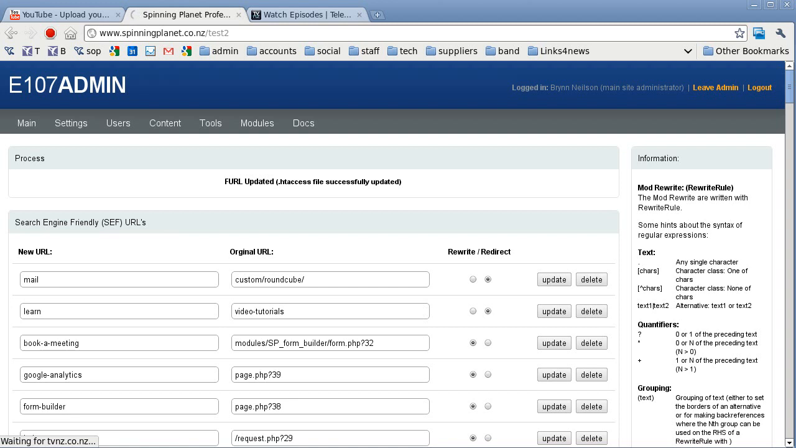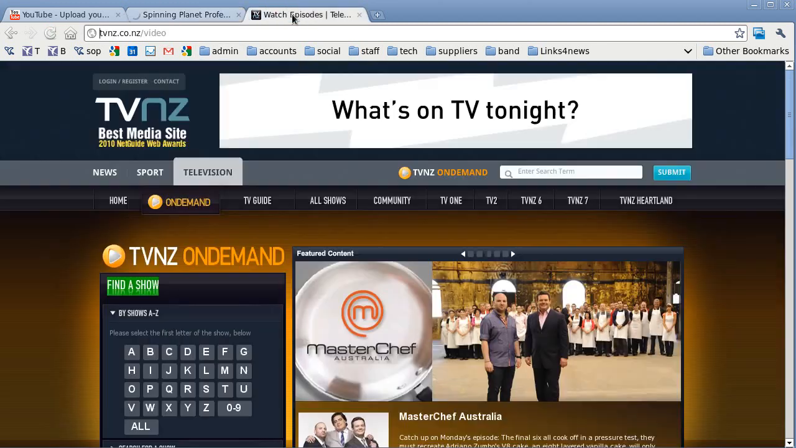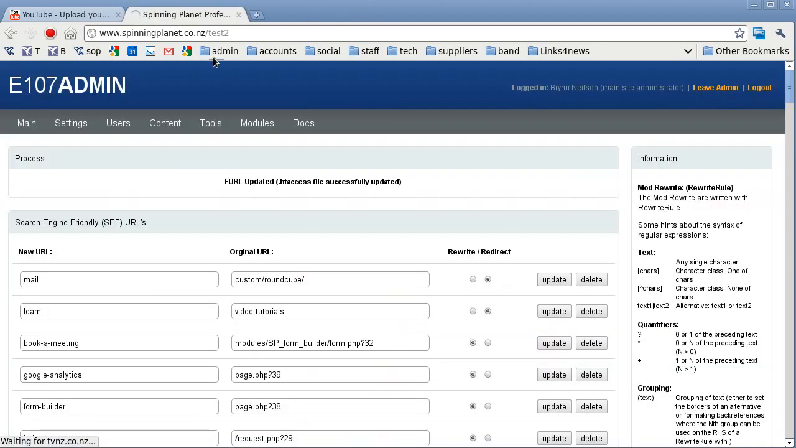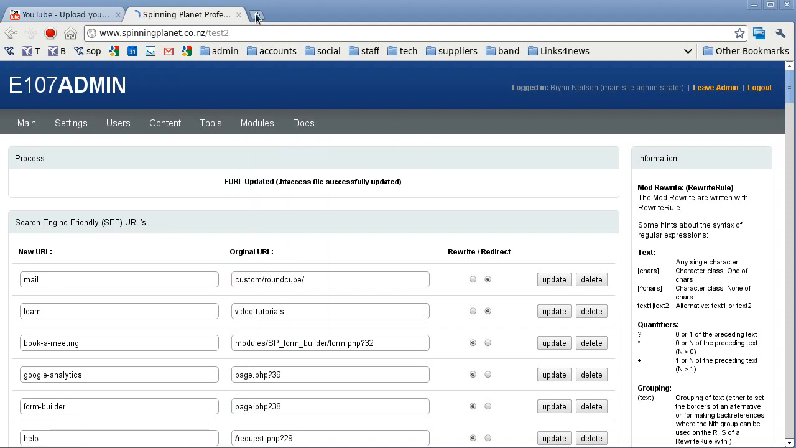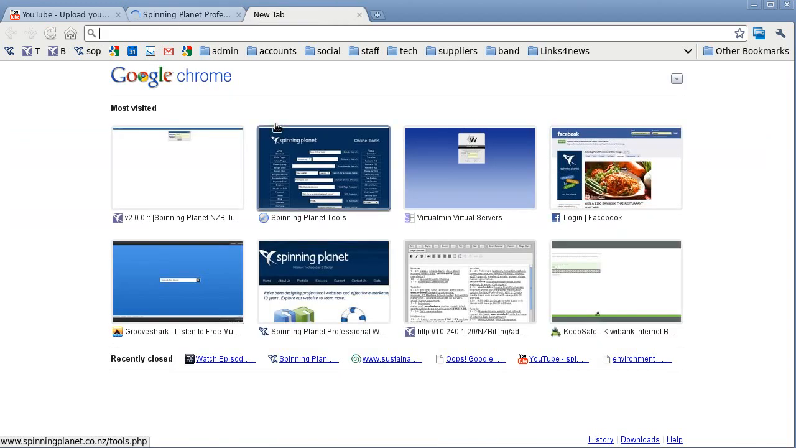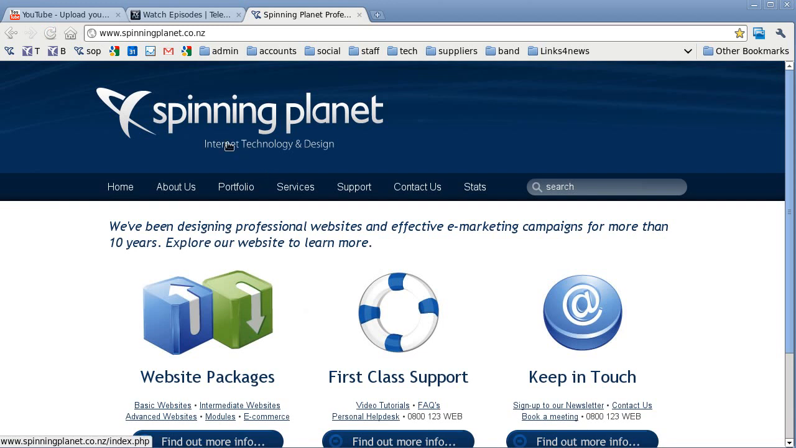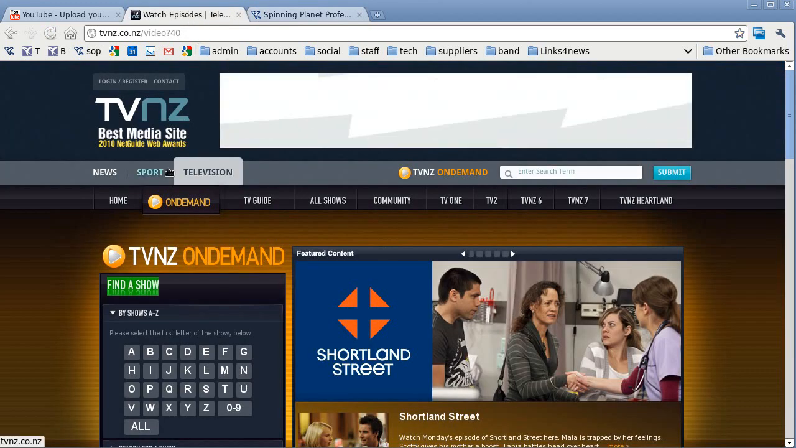It is working, but it seems that TVNZ is for some reason very slow. Try that again. Waiting for TVNZ. I might use a different one because TVNZ's decided to be very, very slow. So let's go off to Spinning Planet. Oh no, we won't go to Spinning Planet. Let's go to... Oh, it has worked. It has worked. There we go.